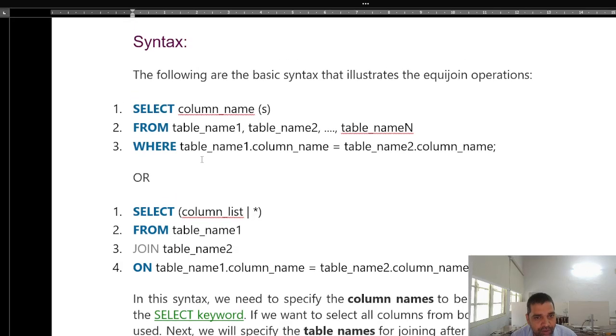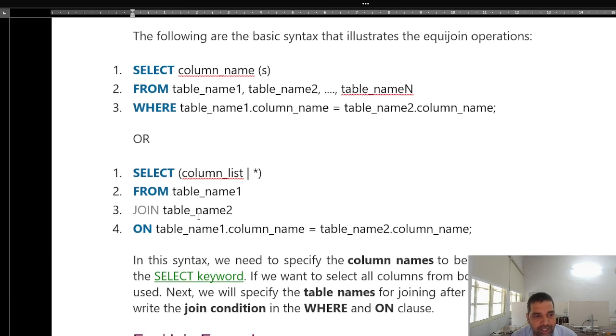Another way, which I have just discussed previously, is that we can perform this equi-join operation in two ways. One, by using the equals to operator with the where clause, and second, you can use the join keyword with the on clause. So select column list from table name 1, join table name 2, and on, here I will use table name 1 dot column name equals table name 2 dot column name. This is the second way you can perform this join operation on the two tables.